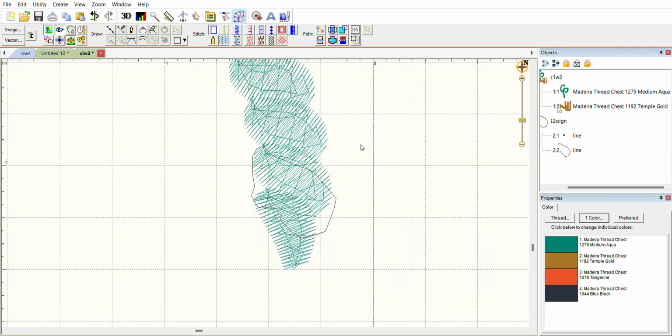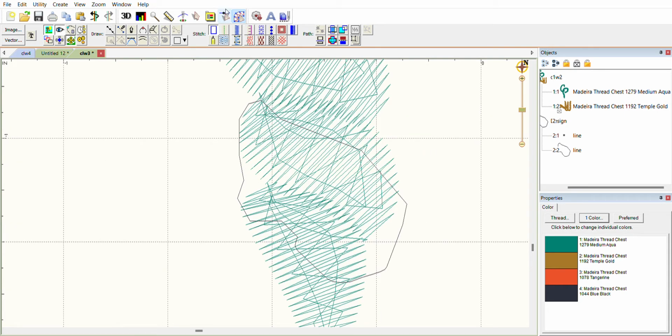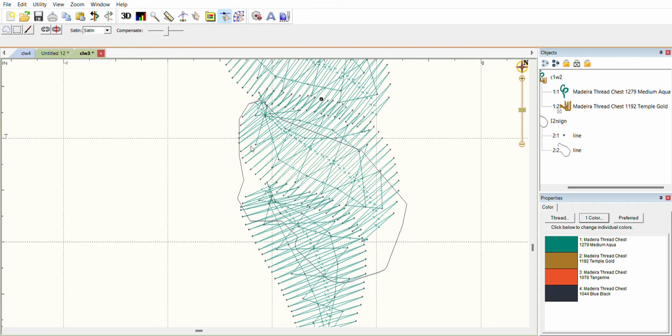Click back on the design. And now you can see where that is. I'll zoom in a little more on it. Now we'll go to stitch C because you can see our stitch points.